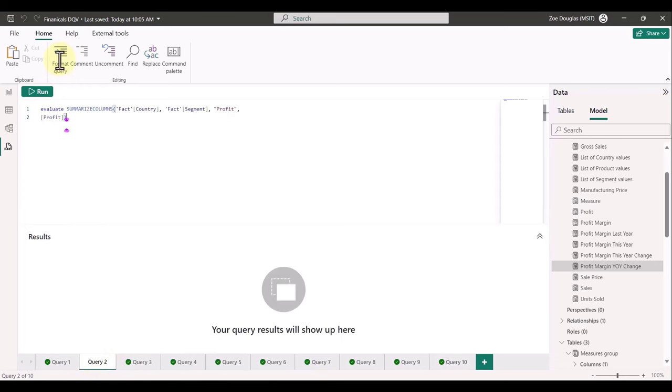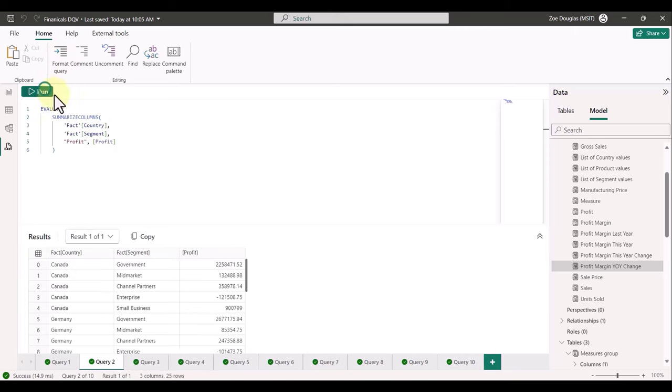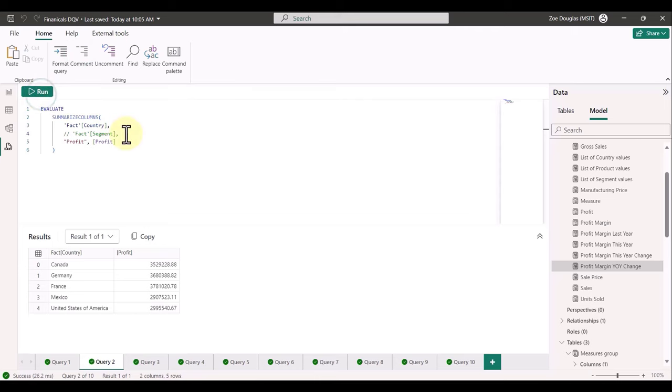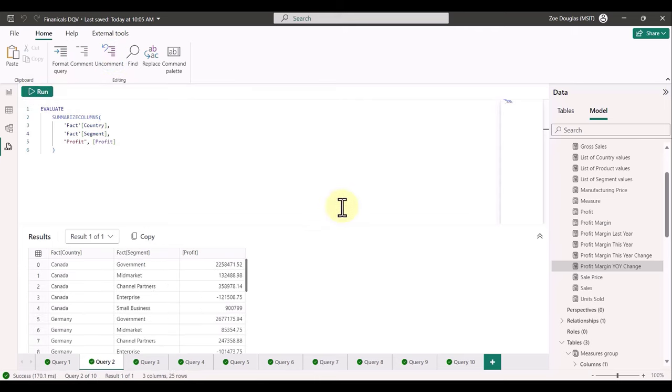Finally, if you already have a DAX query, you can format it with the click of a button in the DAX query view. You can also comment a line or uncomment a line just like you would with any query editor. So try it out today.